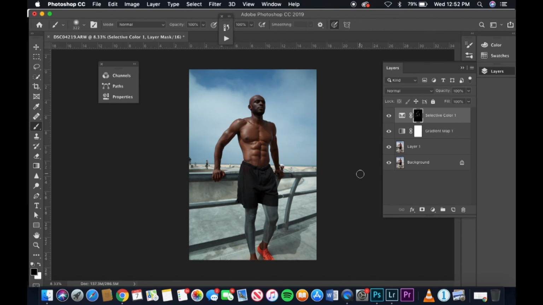And if you want to add a little bit more yellow to skin that's a little red, you can do that, and give it a little bit of orange color. Just keep in mind the colors that mix and what colors they make.